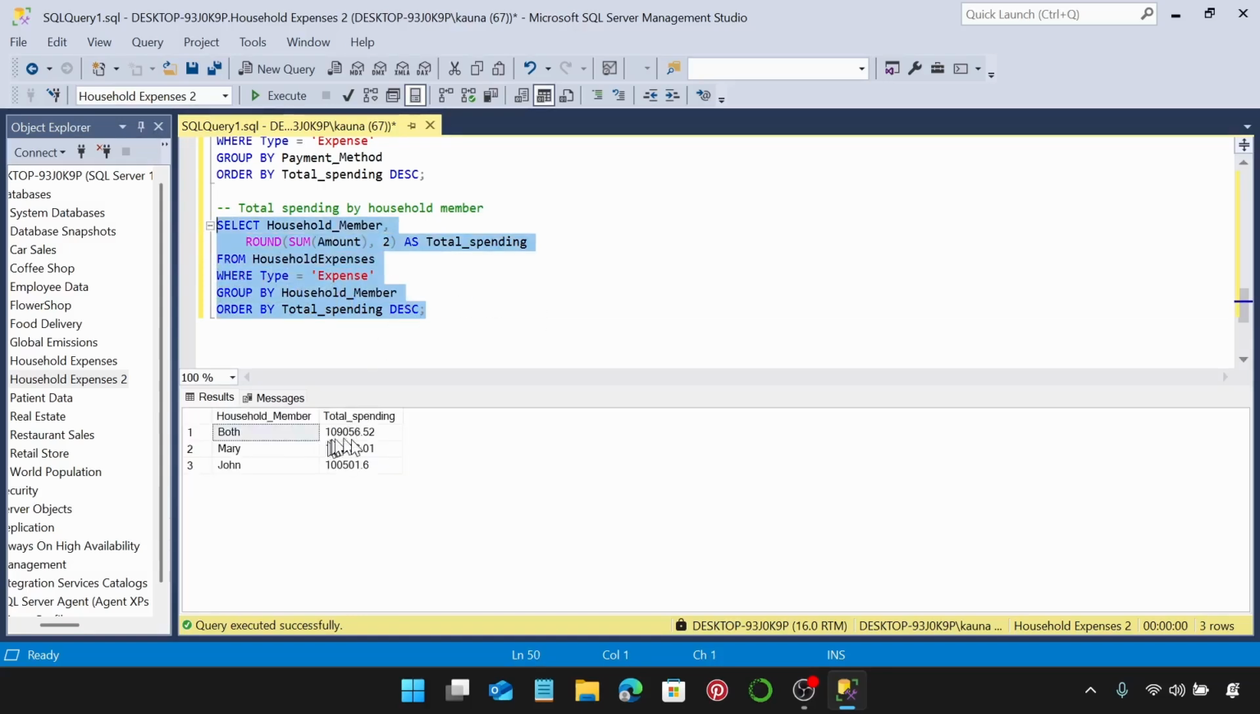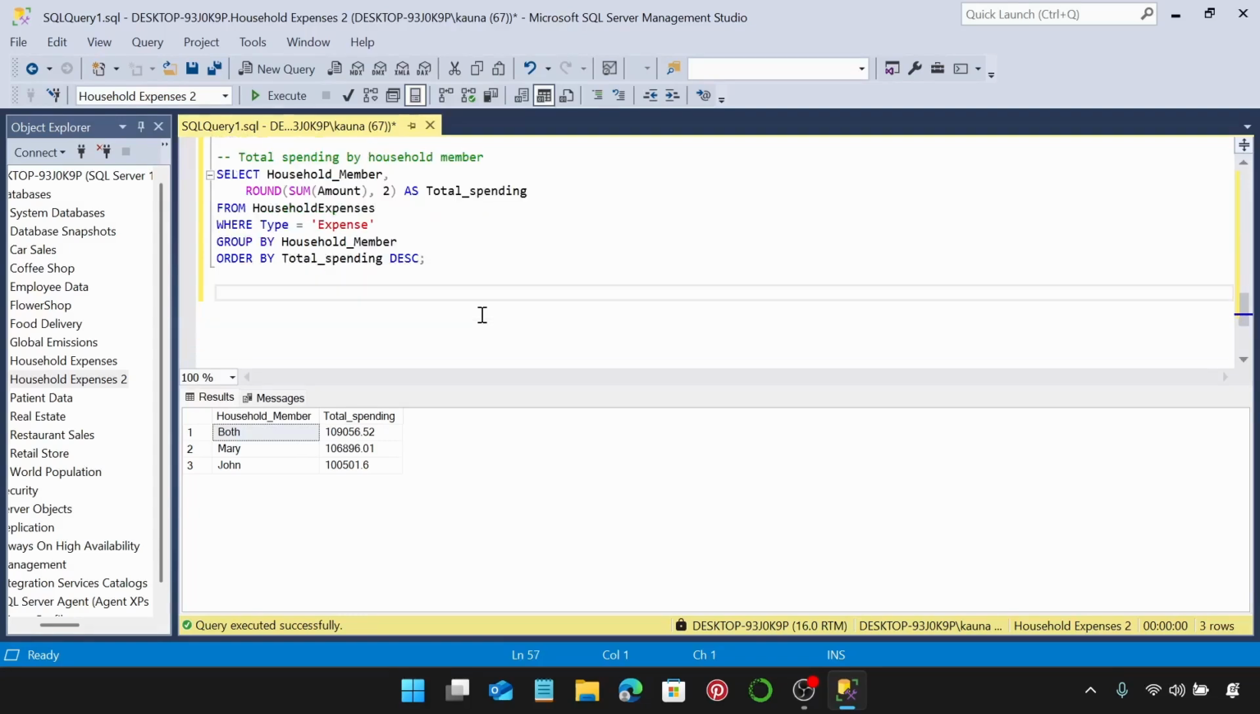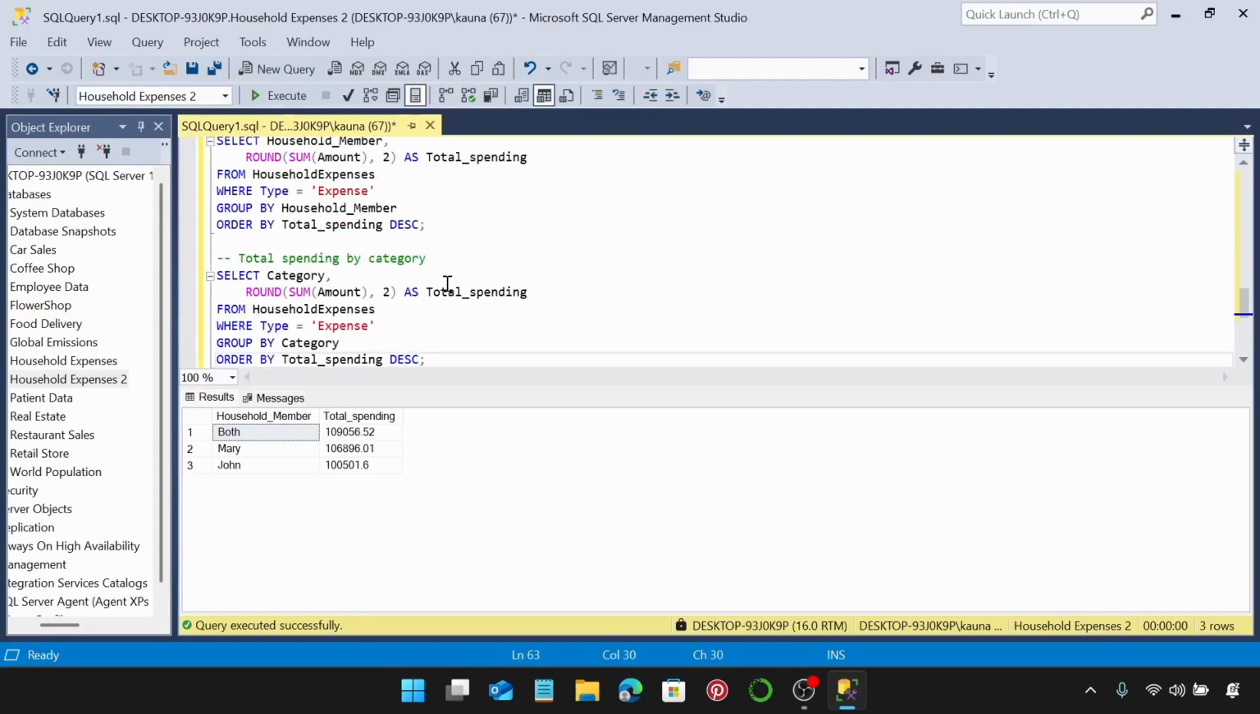So we have both has the highest total spending, then Mary comes next, then John, I think there's just a 6,000 difference between John and Mary, but in general, both of them tend to spend the highest. Let's just do one more. Let's look at the income source.